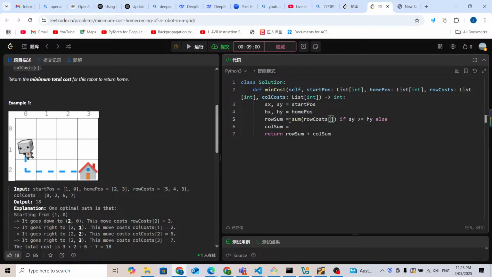Definitely, I will not include the sy, because from row 1 to row 2, I will not include row 1. I only need to include row 2. So this means it's going to be sy plus 1 to hy plus 1. And you should be clear about it.